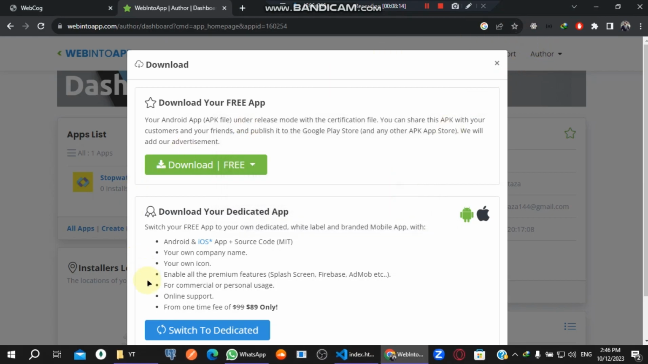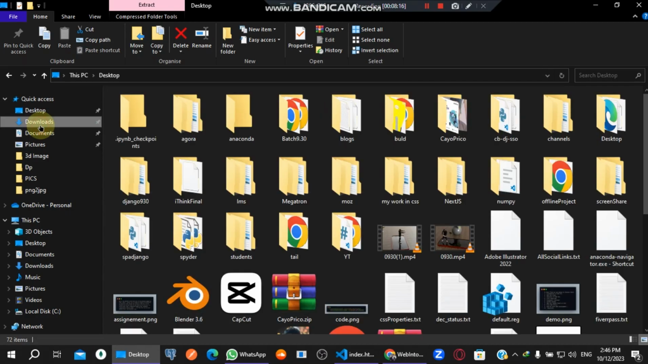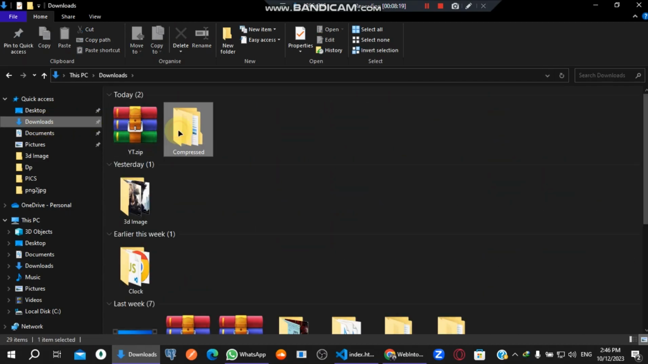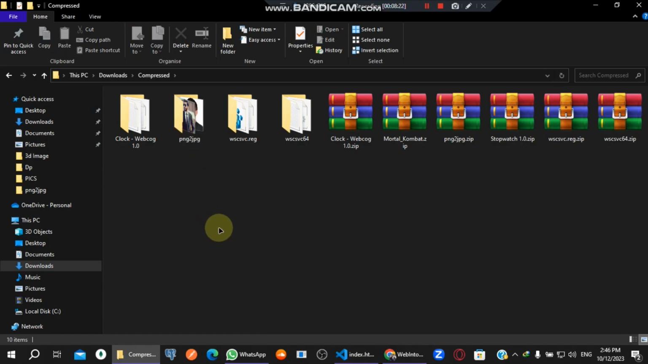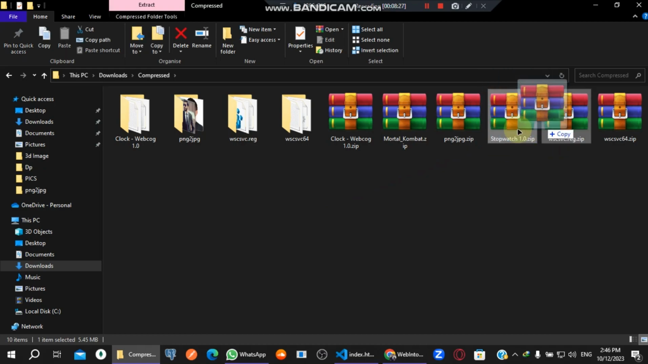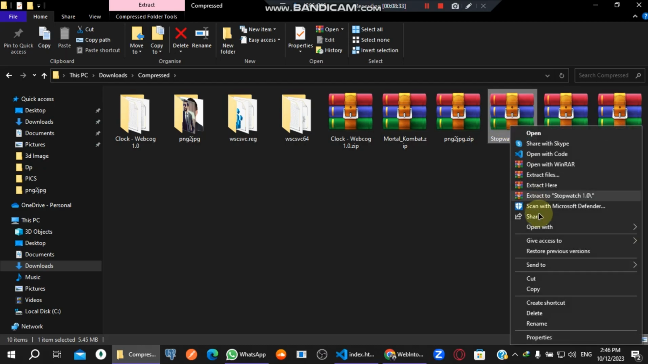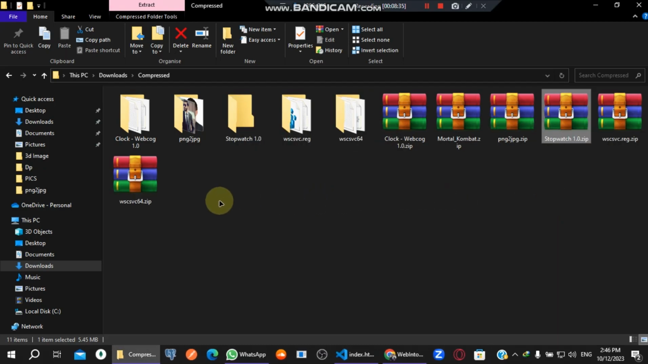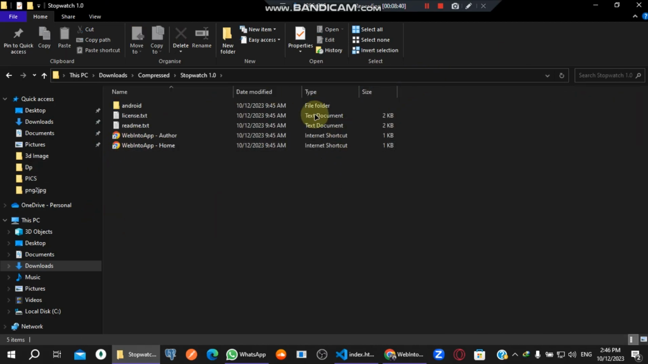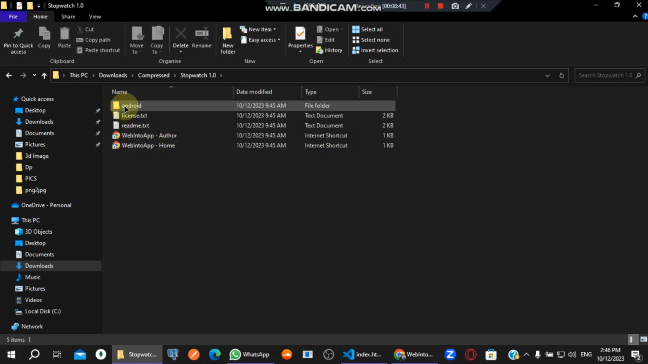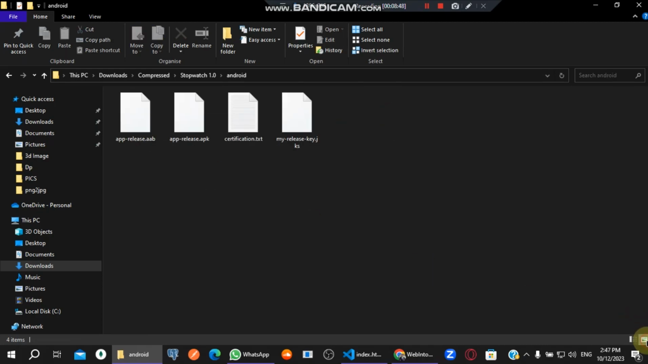Now if I go to my downloads folder, I have a compressed folder here with the name stopwatch 1.0.zip. This is the zip file that I downloaded. Simply click on it and click on extract, and you can check the folder is created with the name stopwatch 1.0. If I open this, here are some files: license, readme, and a folder named Android. Simply go into Android and you can see app-release.apk.